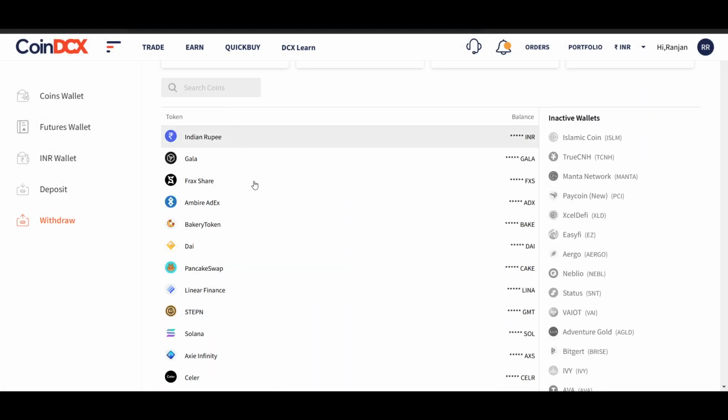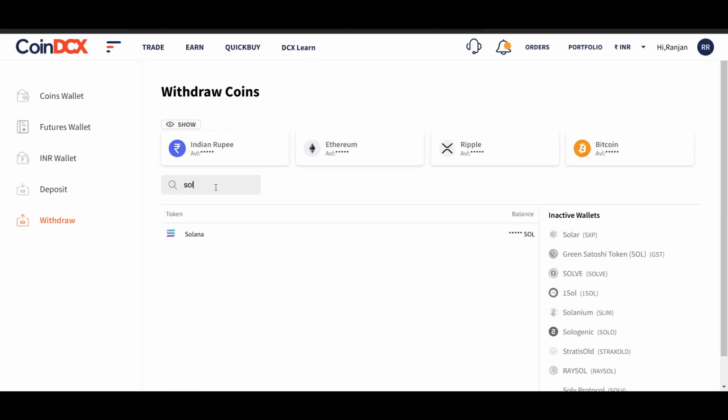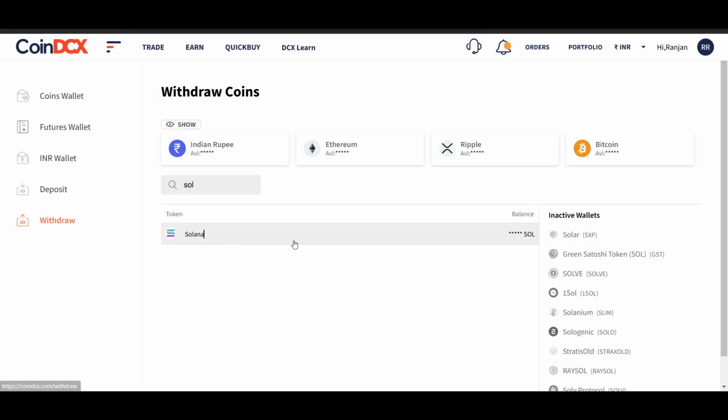So for example, I have the Solana, right? So I will search for it. Let's say I have the Solana. So it will show up here in the top, right? So now you can just go and click on select on Solana. If you haven't completed your KYC, you can do it right now.